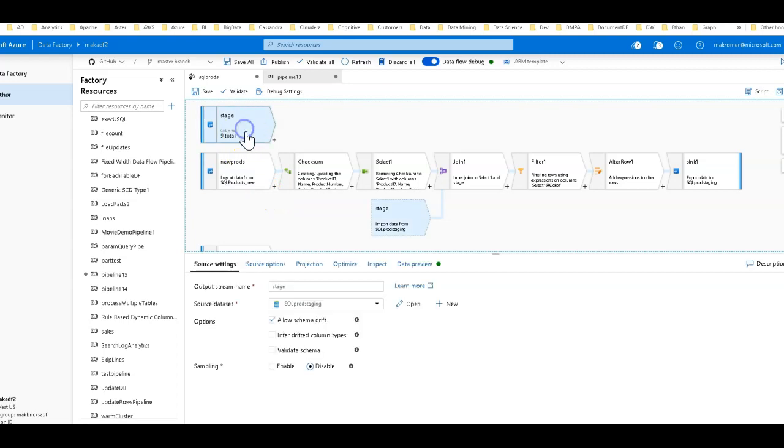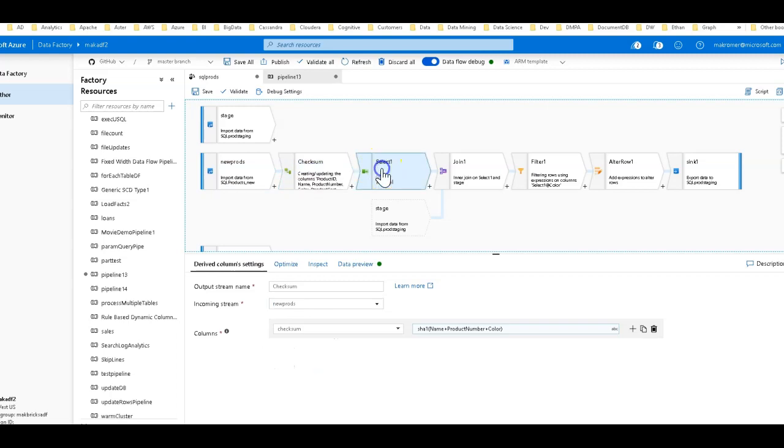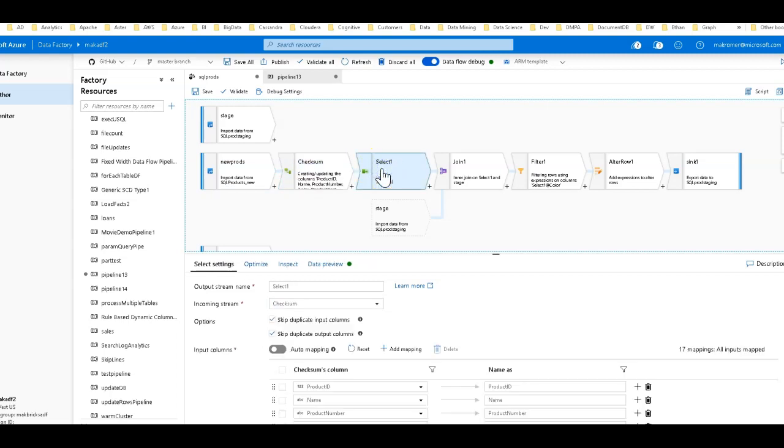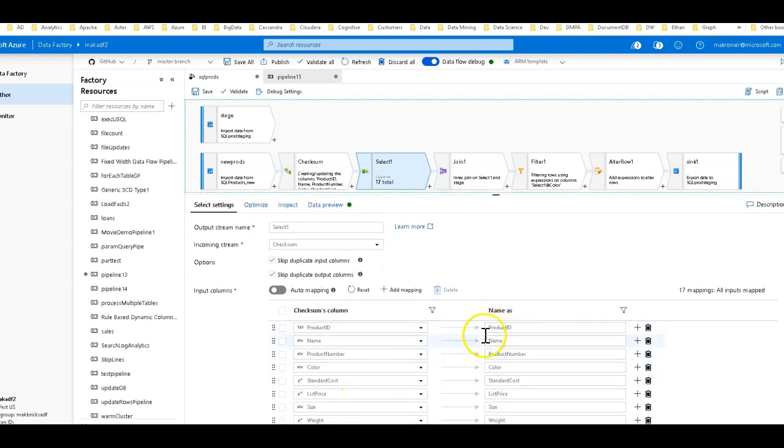data. One is a data set pointing to an Azure SQL database staging table, and the other is pointing to a table of new products coming in. Both are Azure SQL database sources. Now I have a derived column, and then I have a select. So the select transform is essentially the part of the select statement in SQL where you're creating a projection, and you pick which columns that you want to keep.